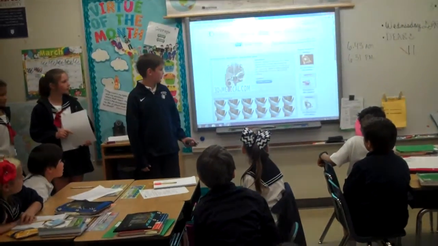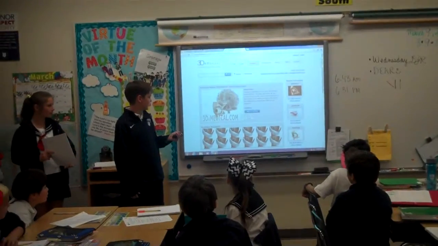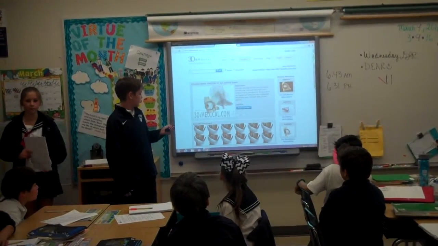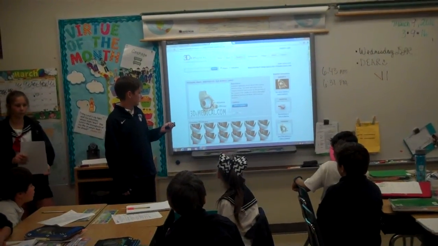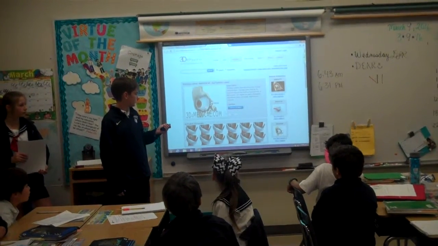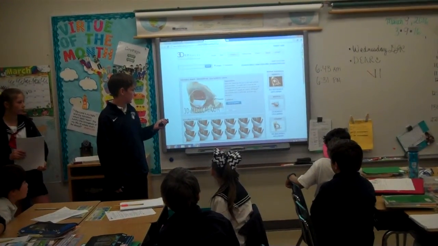This is an animation that will show you where the eye is placed in the skull. This is the front of the eye, and now it is moving to the side view. This is the inside view.